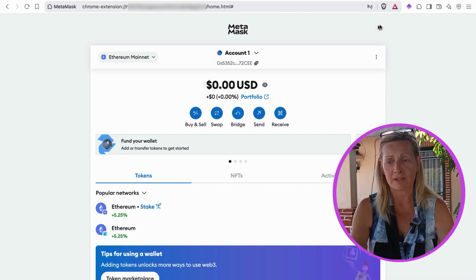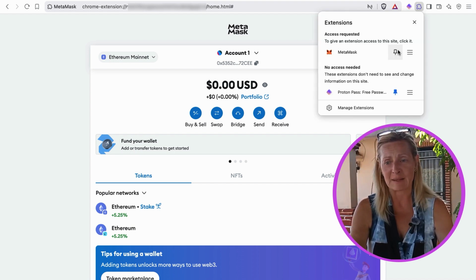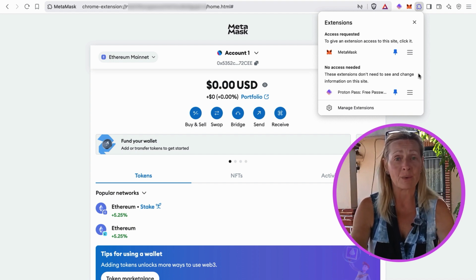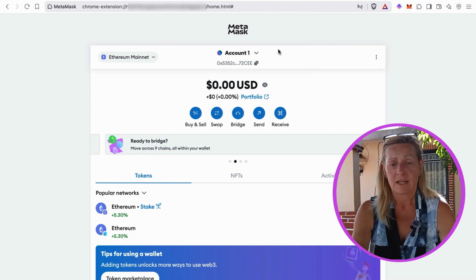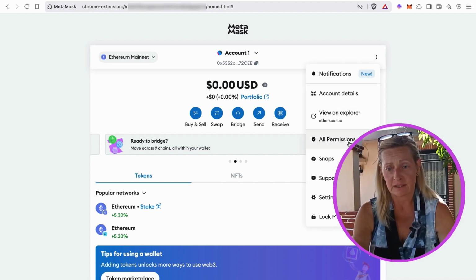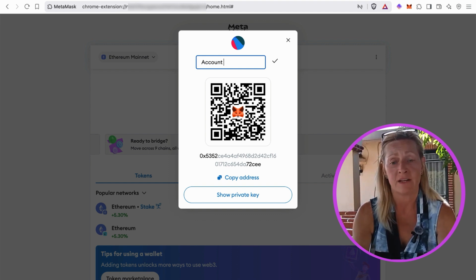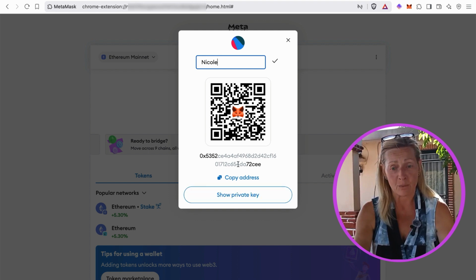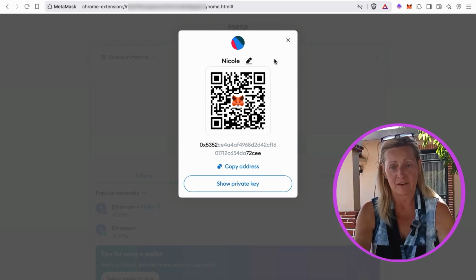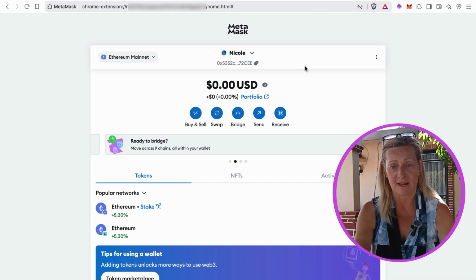So the first thing that we want to do is actually have it up as a pinned extension in our browser so that it's always up and ready for us to be able to use when we want. It just makes it a little bit easier to find and to know where it is when we need it. Now with this, you can actually go to account details and you can rename this. Instead of it being account 1, you can write in your name so that you know that it's your wallet. And click on the little check mark and X out of there. And now you can see that this is my wallet.